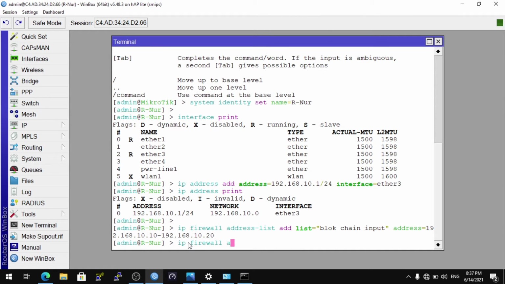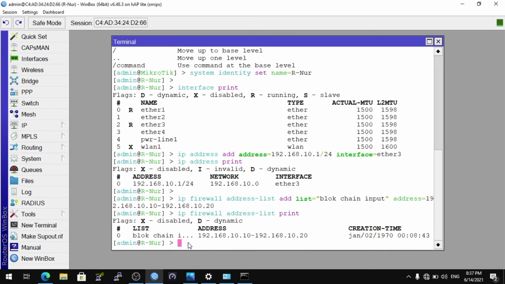Type ip firewall address-list print. This is the list name, block-chain-input, and the address range 192.168.10.10 until 192.168.10.20.